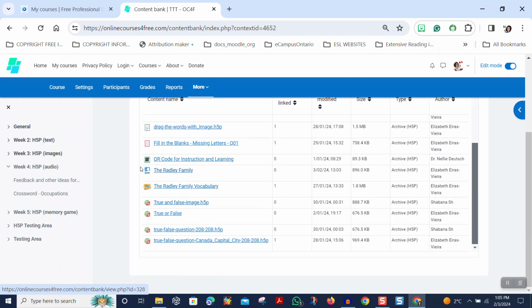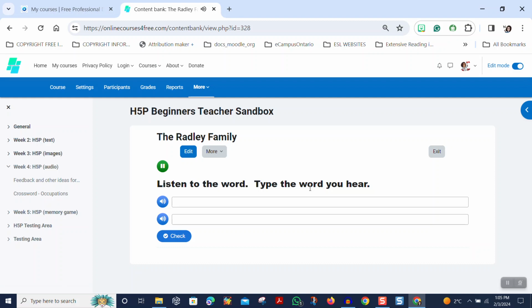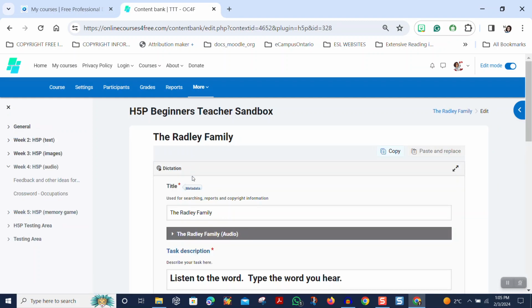I think it's this one right here. So I'm going to open this. The Radley family. And I'm going to type dictation in the title. So I'm going to edit the title here because otherwise things get confusing when I'm looking for it to add it to the course. Because remember, I created this in the content bank. So, dictation.